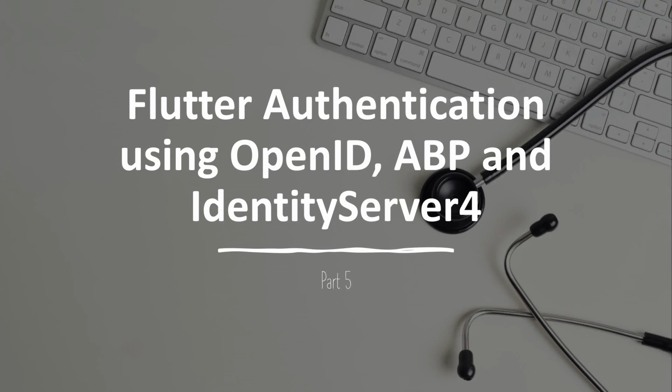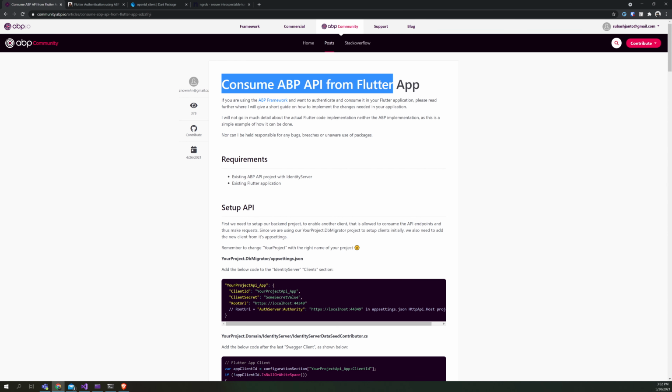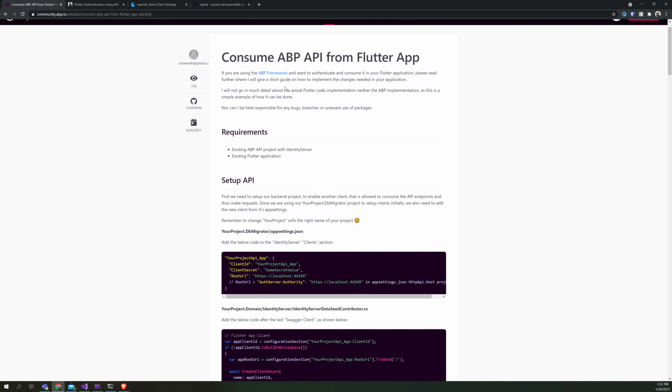Hello there. In this video, we are going to check out Flutter authentication using OpenID and the ABP using IdentityServer. There is already a community post in the ABP community to consume ABP APIs using a Flutter app, and it's a really good article. You can go and check it out.